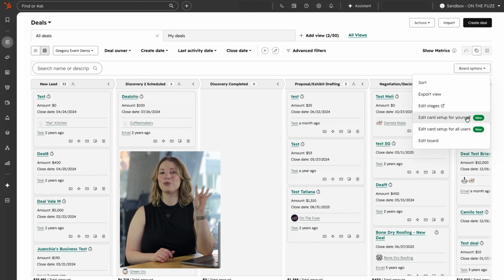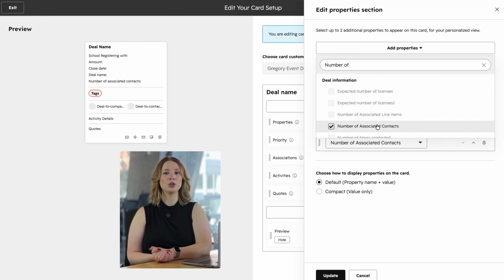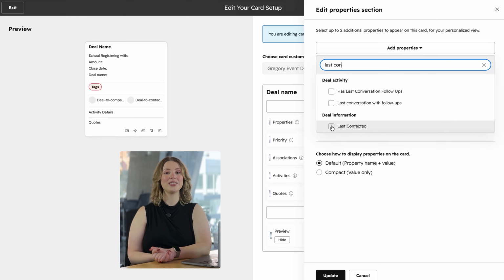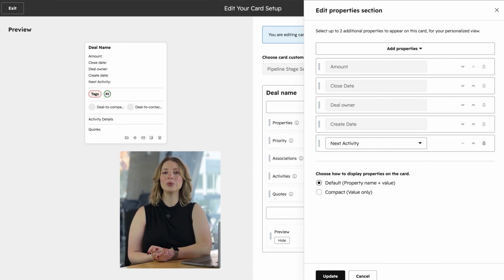And we recommend these 4 properties for your deal card. 1 is the deal amount to ensure forecast visibility at a glance. Then number of associated contacts, multi-threading visibility on every contact. A last contacted date to be used as a DK signal. And the next task due so no deal drops through the cracks.